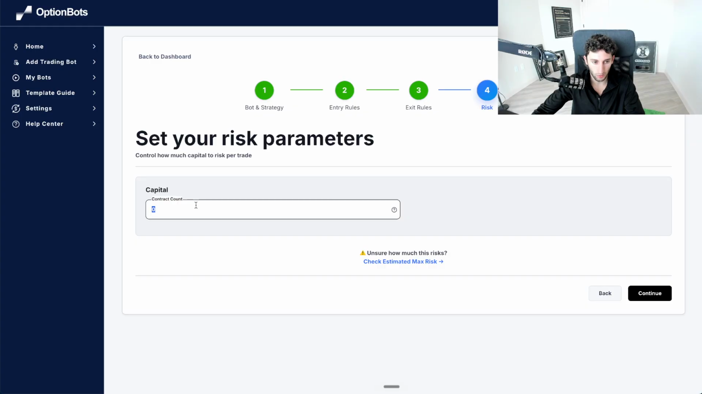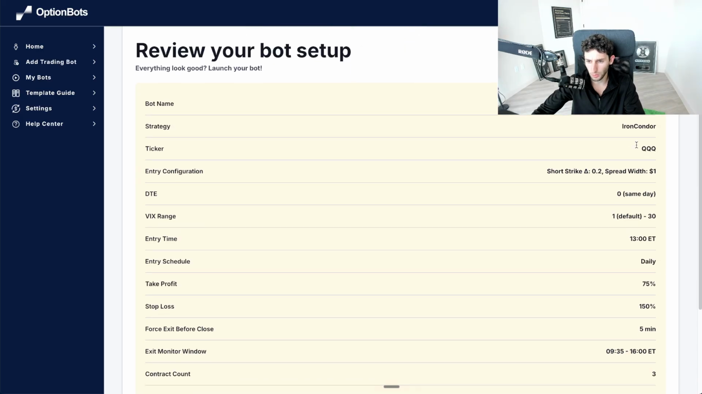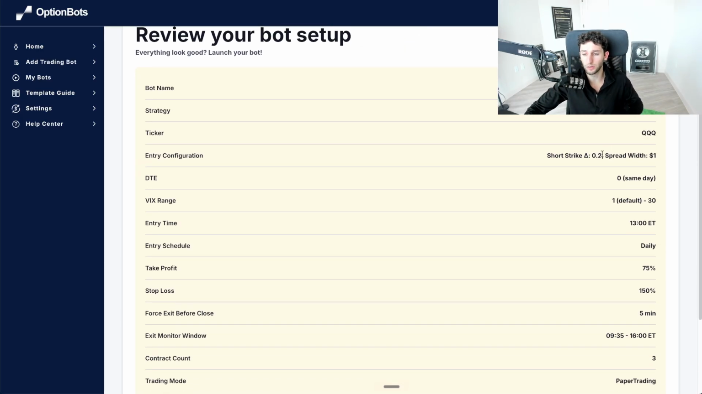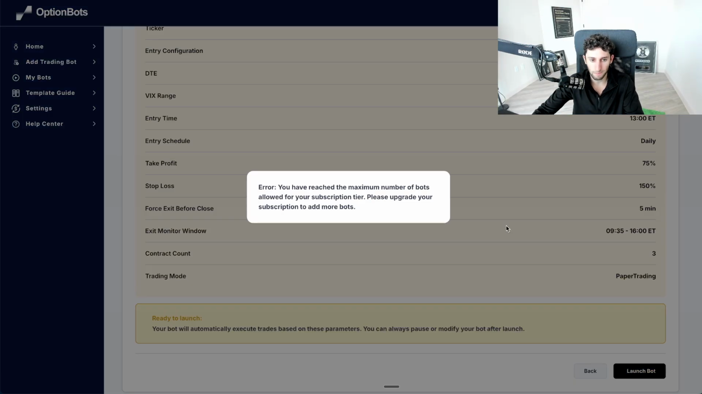Continue. We're going to go ahead and go with 3 contracts. And there we go. So we have our testing bot 4. We're doing an iron condor on QQQ with the 0.2 delta, a 1 point spread width, 75% take profit, 150% stop loss, 5 minutes. We're going to close this out if these are not met within that time frame, and 3 contracts. We're going to go ahead and launch the bot.